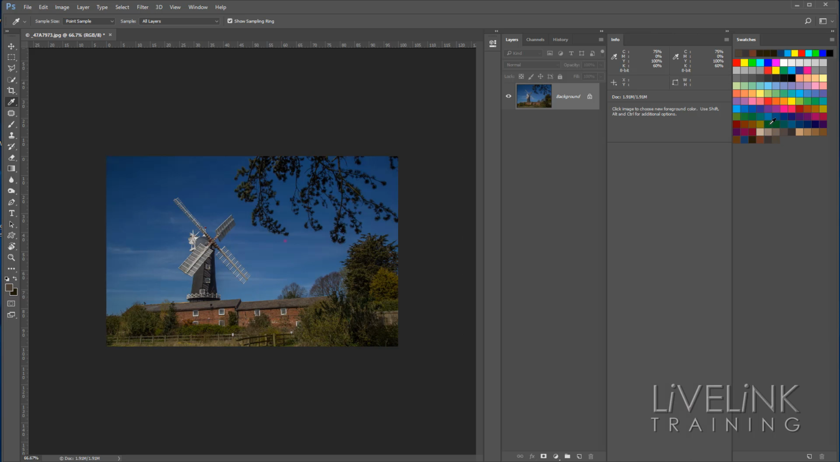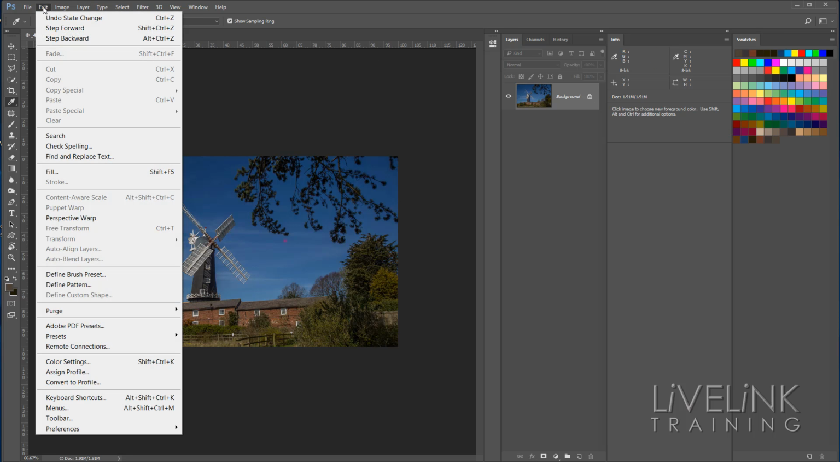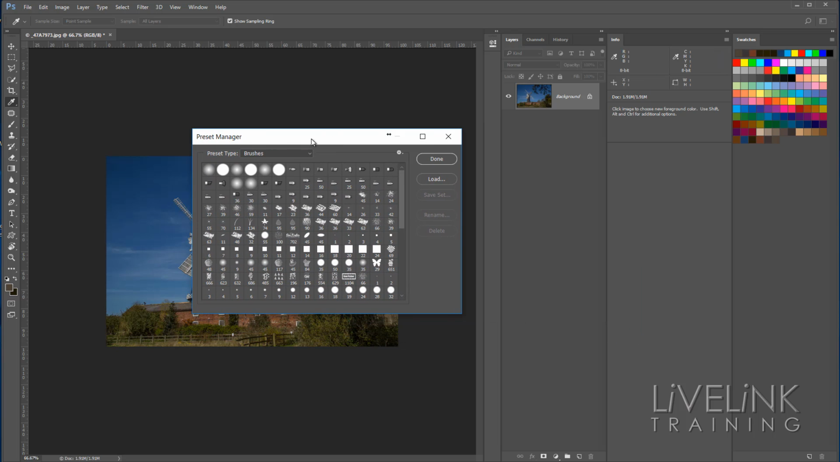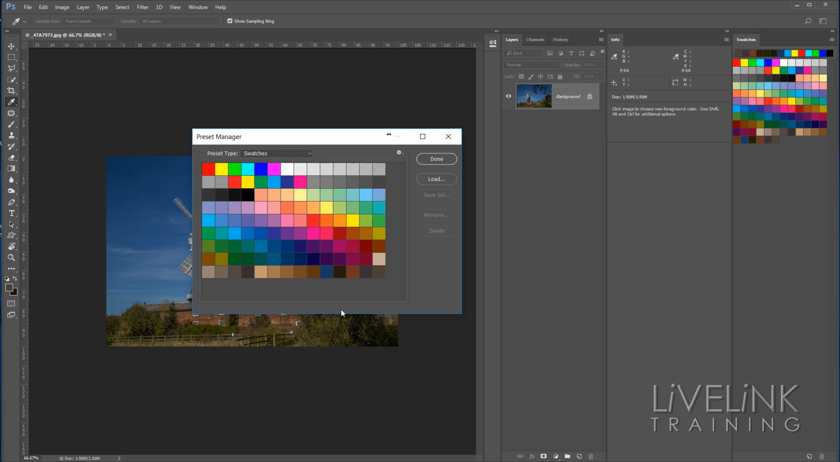So to speed up the process a little bit, I'm going to use the preset manager. So I'm going to go over to the edit menu, and I'm going to go down to presets, and I'm going to select preset manager. And this is where we can manage much more efficiently all our presets. Now it defaults to brushes, but I obviously want my swatches. And here we can see we've got exactly the same that we've got in the Swatches panel.